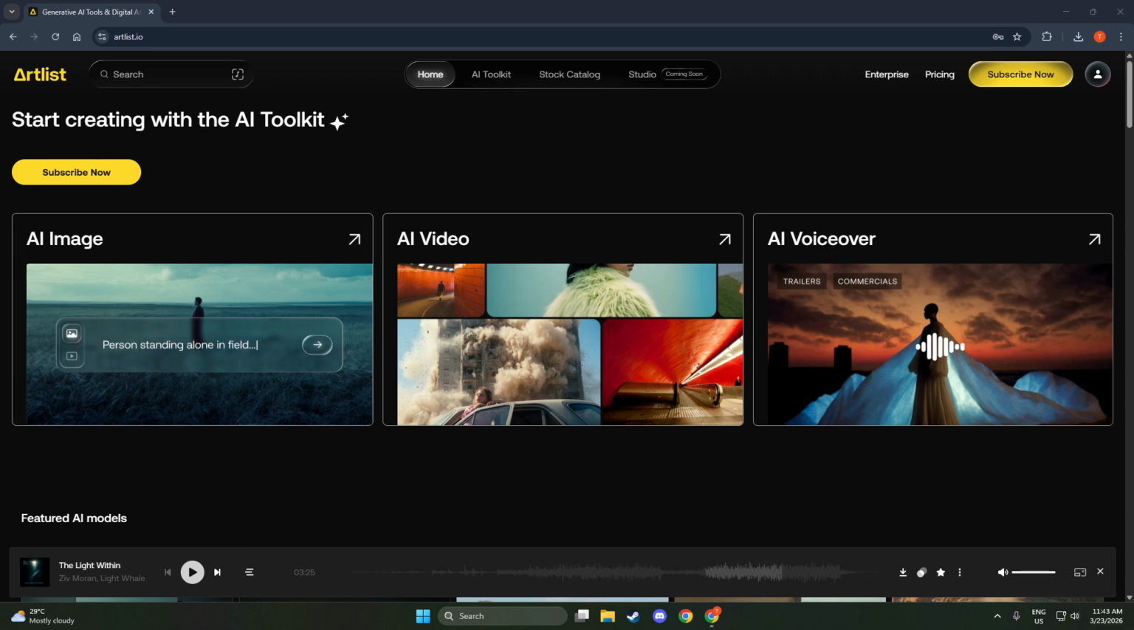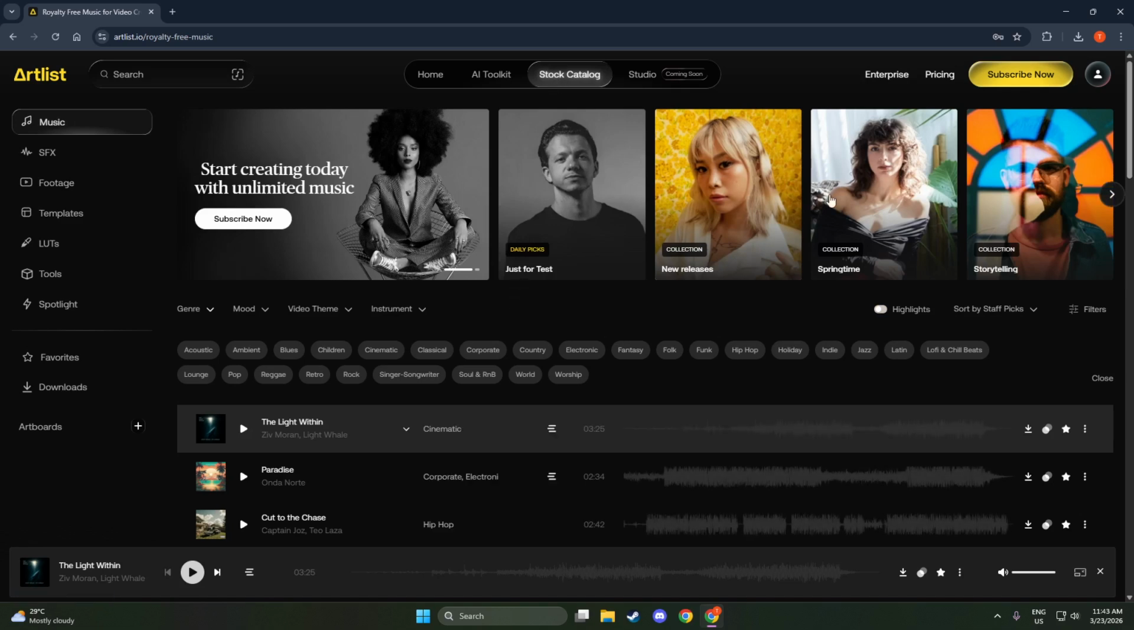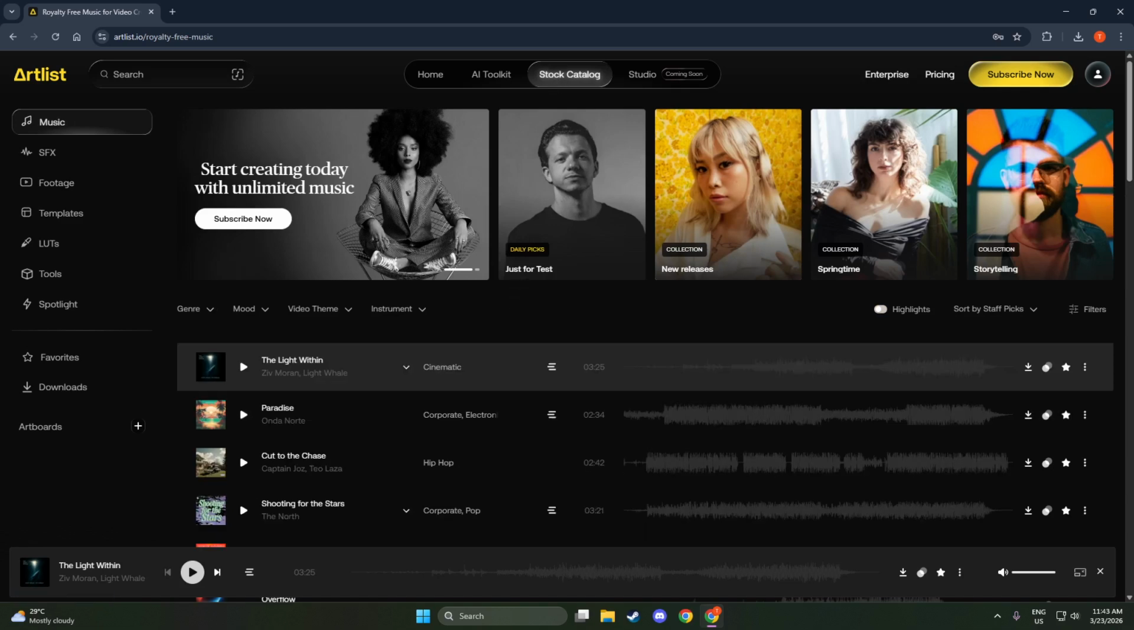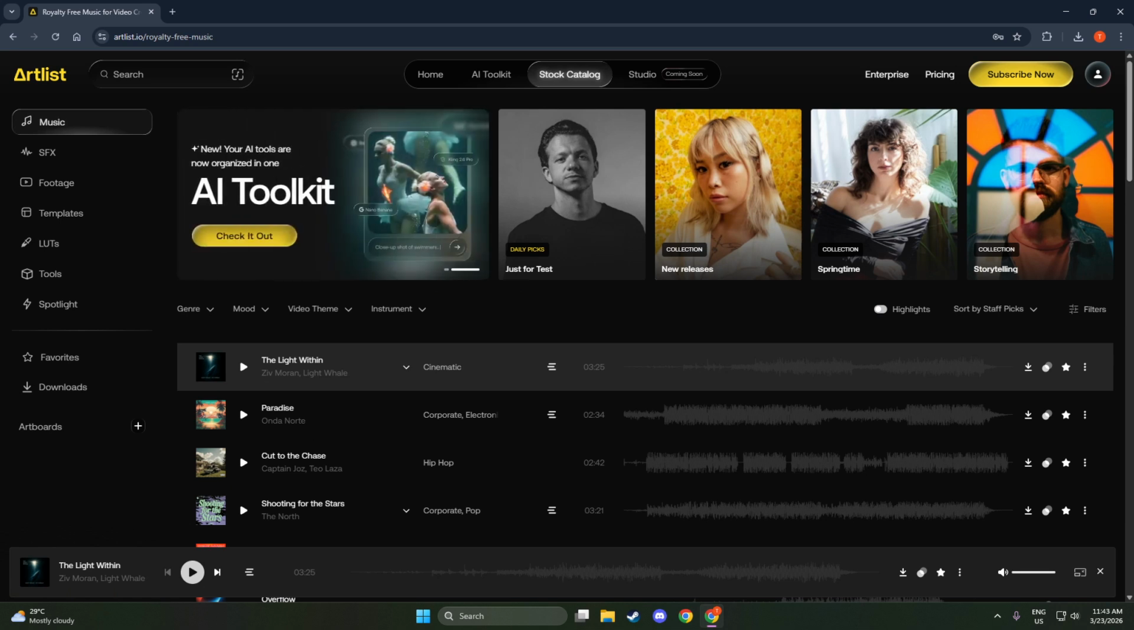First, open the stock catalog. This is the main library on artlist.io where all the music is gathered, and it's the best place to start when you want a broad view with powerful filters. Think of the stock catalog as your control center. It puts all available tracks in one place and makes it simple to narrow things down based on what matters to your project.